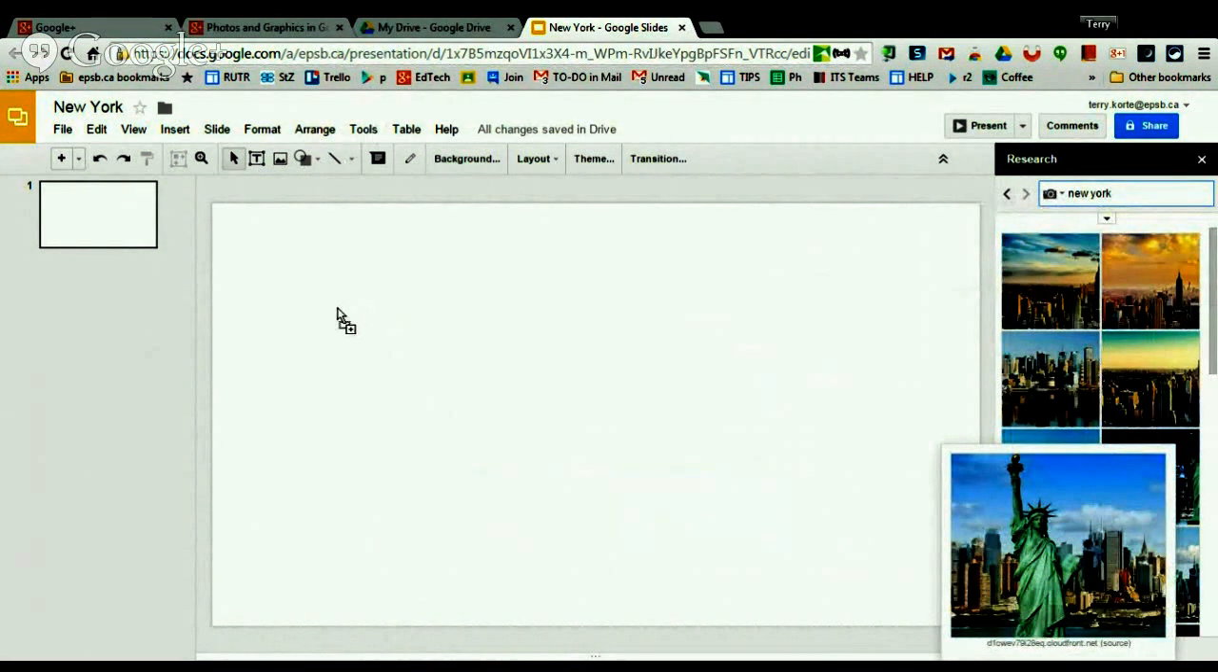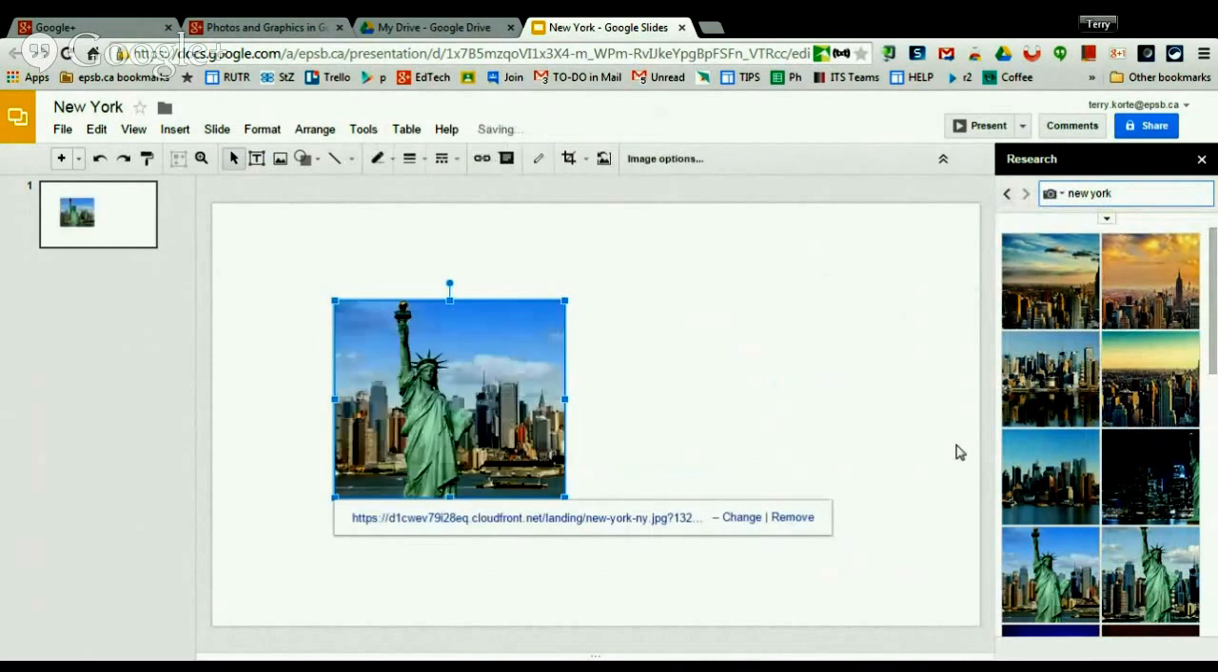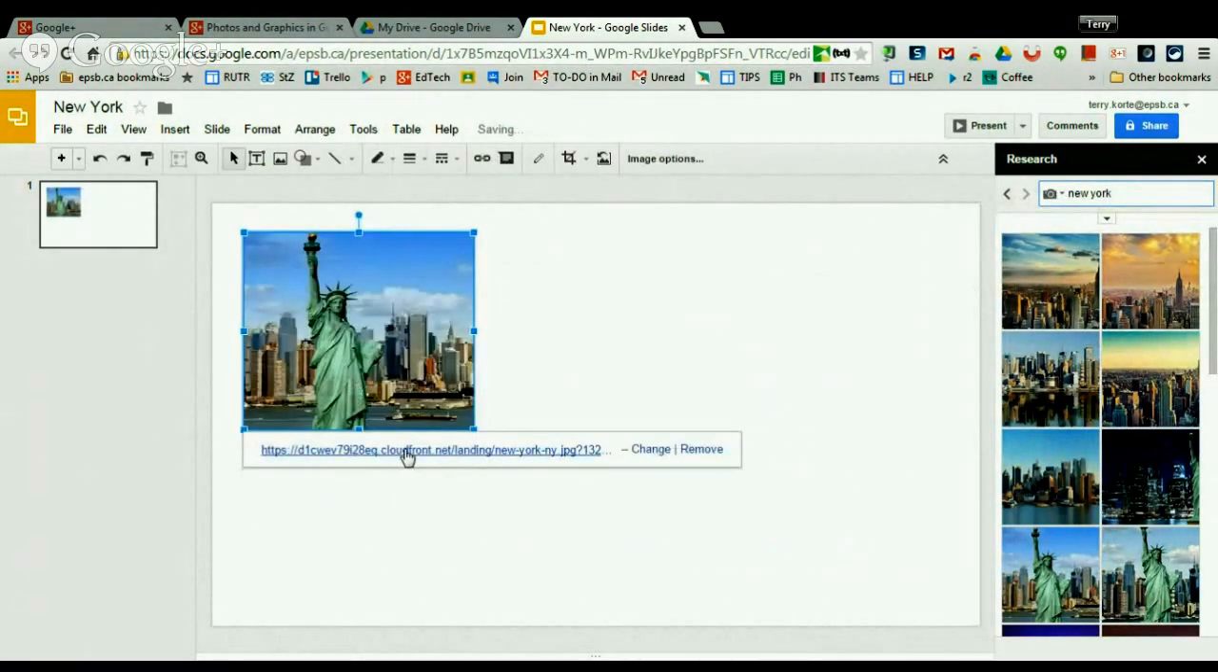Anyway, for now, we're just going to make a little report on New York, or one slide anyway, using the research tool. So again, that's under tools and research. So I'm going to pick a picture that I like here. Let's take this one, drag and drop it in. There's one. Now, it doesn't put a footnote, but you notice it puts the actual link at the bottom.